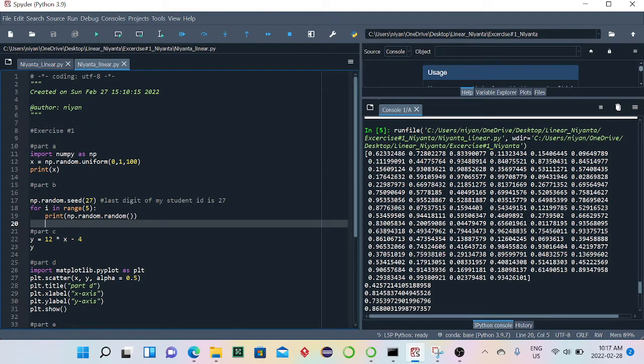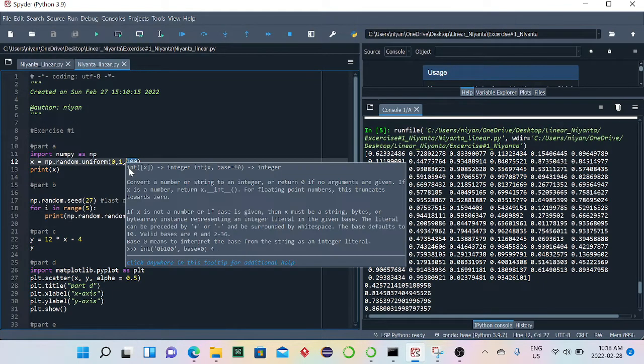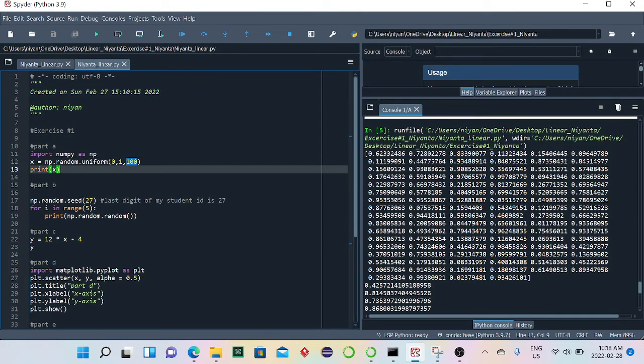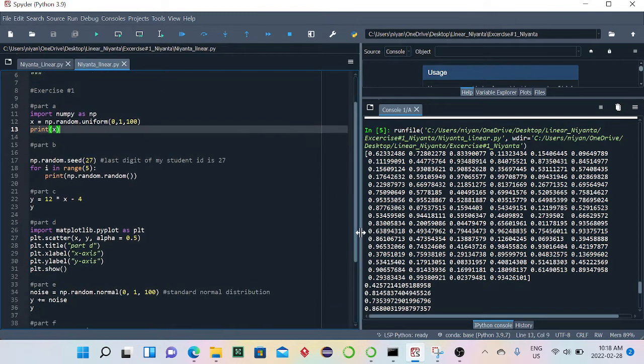For that, I have created a variable x and passed np.random.uniform. Here's the range from which we want, and the number of samples is 100, so I pass 100 to it, and the output looks like this. The second part is that we have to set the seed to the last digit of your student number. The last two digits of my student ID are 27, so I have set the seed to 27.